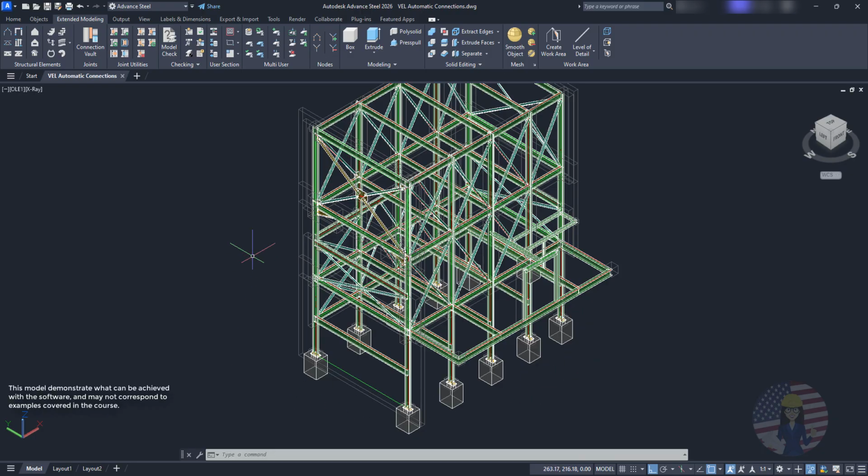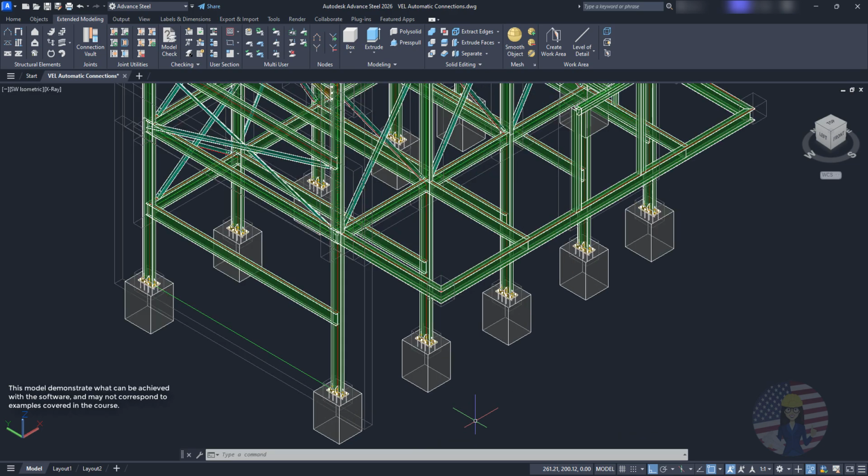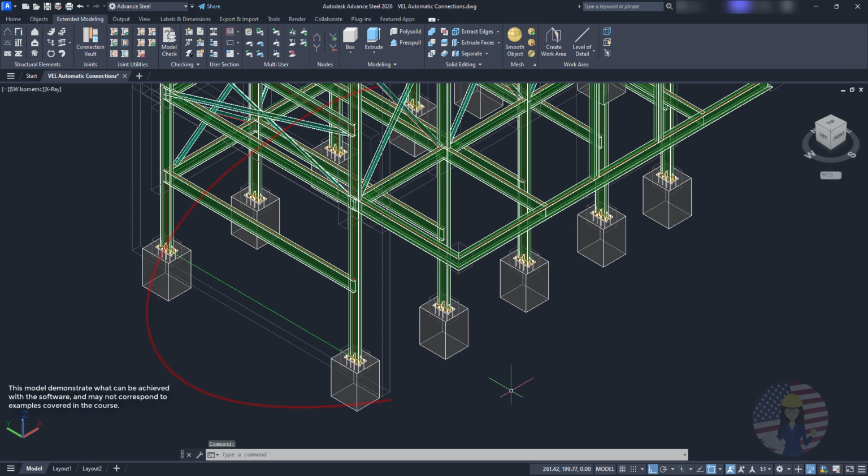So continuing with our series on advanced steel, we have already seen how we can use some of its tools for the automatic and quick distribution of detailed connections throughout our model. Here, for example, we have a group of anchor connections that we have placed with the help of the tools found in the joint utilities area, meaning that, regardless of their level of detail, it wasn't necessary for us to place each of these connections one by one.